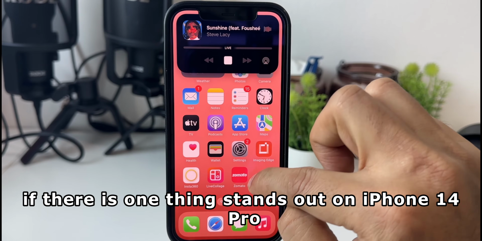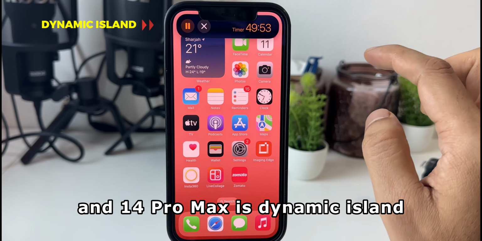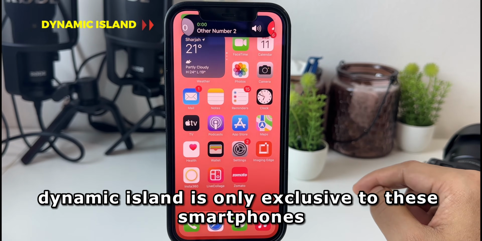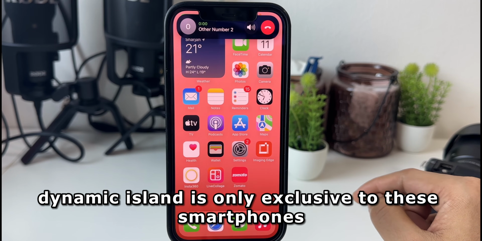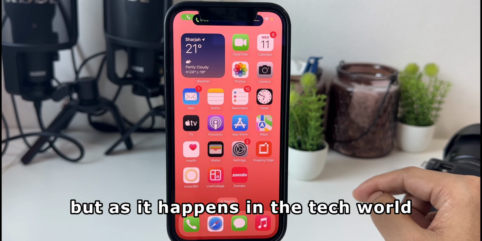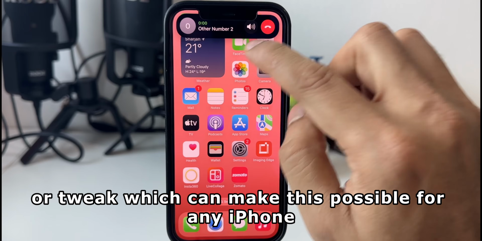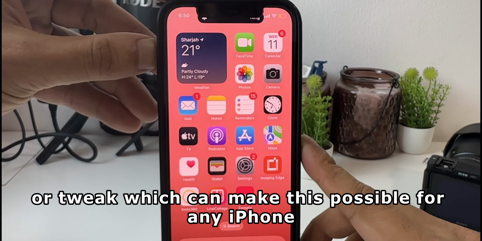If there is one thing that stands out on iPhone 14 Pro and 14 Pro Max, it is Dynamic Island. Dynamic Island is only exclusive to these smartphones. Not even iPhone 14 or 14 Plus has this feature. But as it happens in the tech world, there is always some kind of method or tweak which can make this possible for any iPhone.